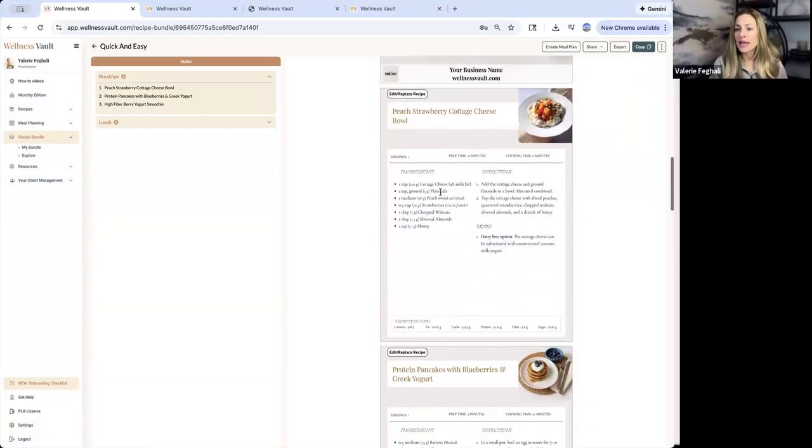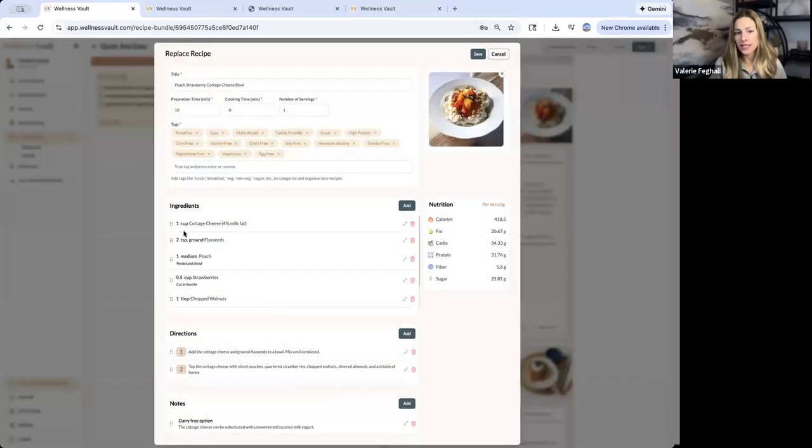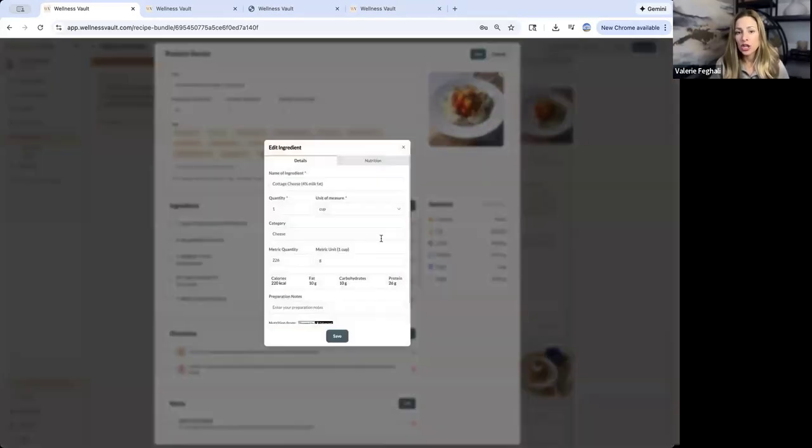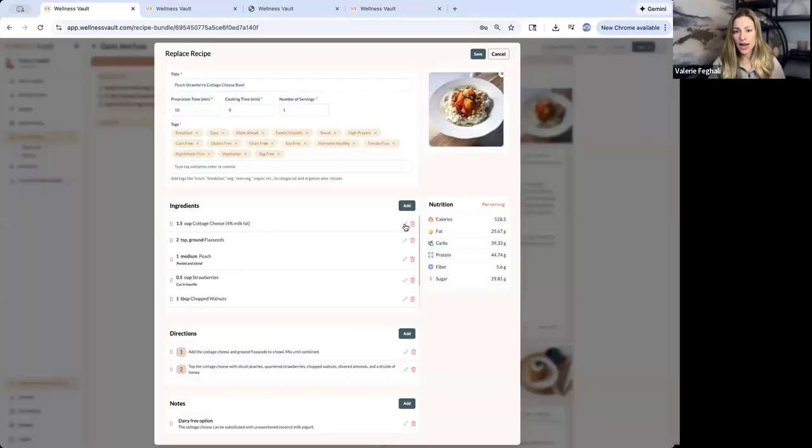Now, if there's a recipe in here that you wanted to adjust, let's say this one, for example, didn't have enough protein. Maybe you wanted 35 grams of protein. You could go to this button here, edit and replace recipe, and then I'm going to hit copy and edit recipe. And then maybe I wanted to adjust this to 1.5 cups of cottage cheese, right? I clicked this little edit button here on the ingredients tag. So you can go ahead and edit the recipes from the bundle as well.